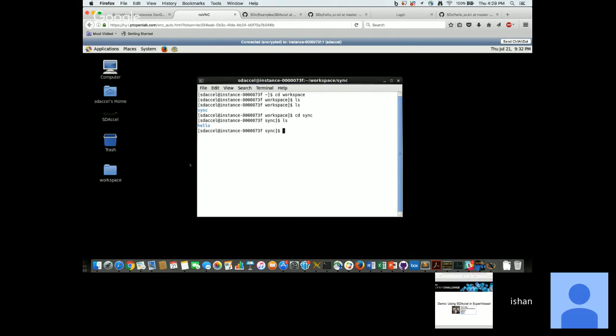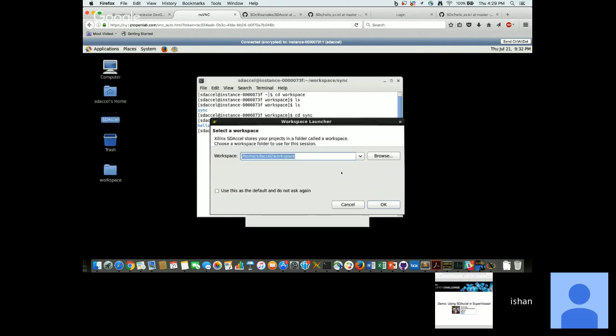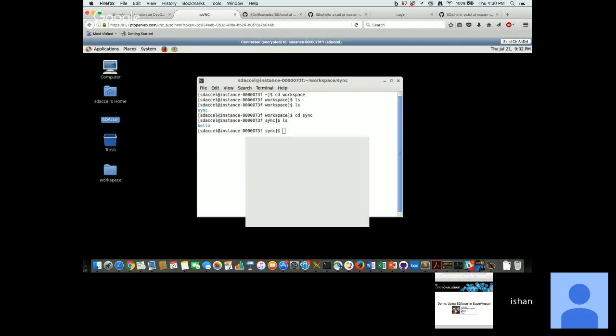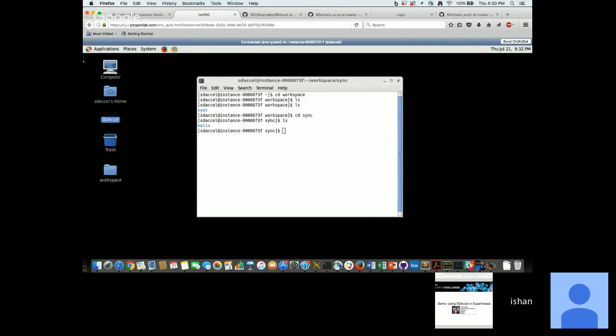Now we have to invoke the GUI of SDAccel to create the project. There will be an SDAccel icon on the desktop. Click on that. Click OK. Then, while creating the project, we have to mention the type of device, the type of FPGA that the kernel and the host application is targeting.